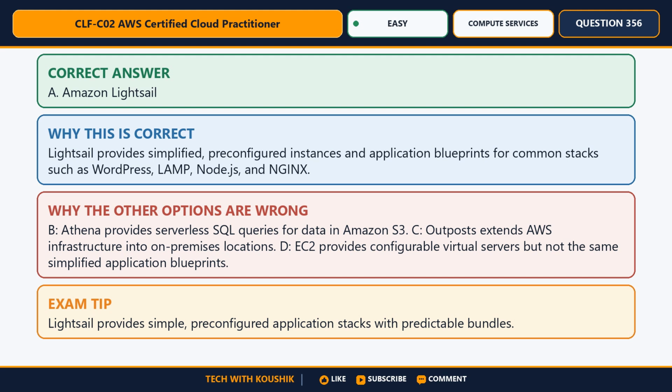Why are the other options not correct? B. Athena provides serverless SQL queries for data in Amazon S3. C. Outposts extends AWS infrastructure into on-premises locations. D. EC2 provides configurable virtual servers, but not the same simplified application blueprints. Exam tip. Lightsail provides simple, pre-configured application stacks with predictable bundles.